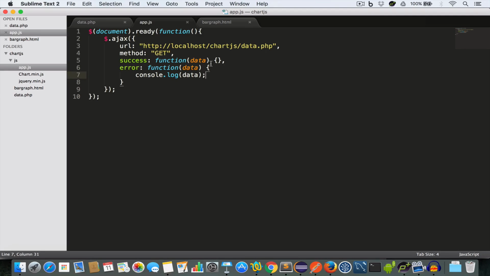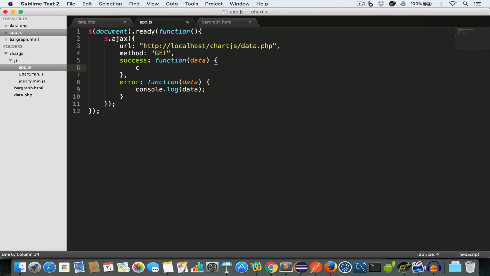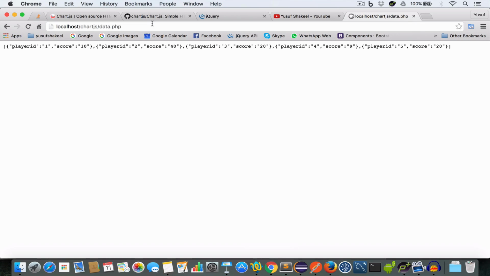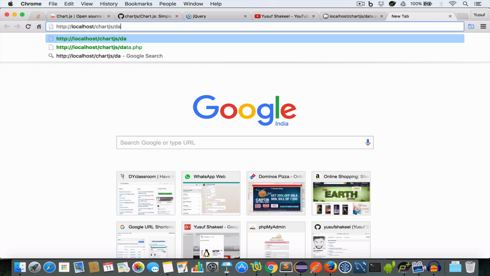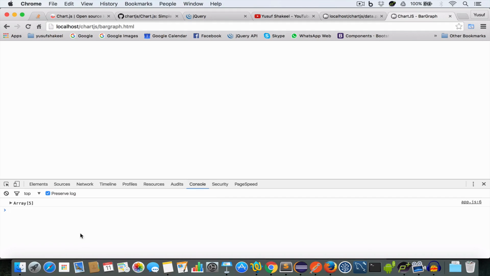Now if we have a success, then this data will hold this output value. Let me show you how. If inside this function we console log data, save, and if we go to bargraph.html and check the developer tools console, we can see we have an array having 5 elements. Inside this array, each element is an object, and we know array index starts from 0. So the first index 0 has an object having player ID 1 and score 10.